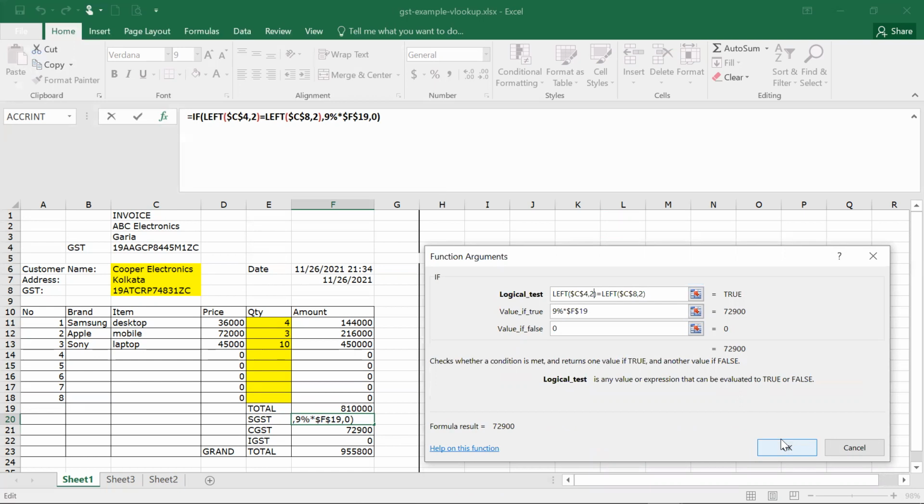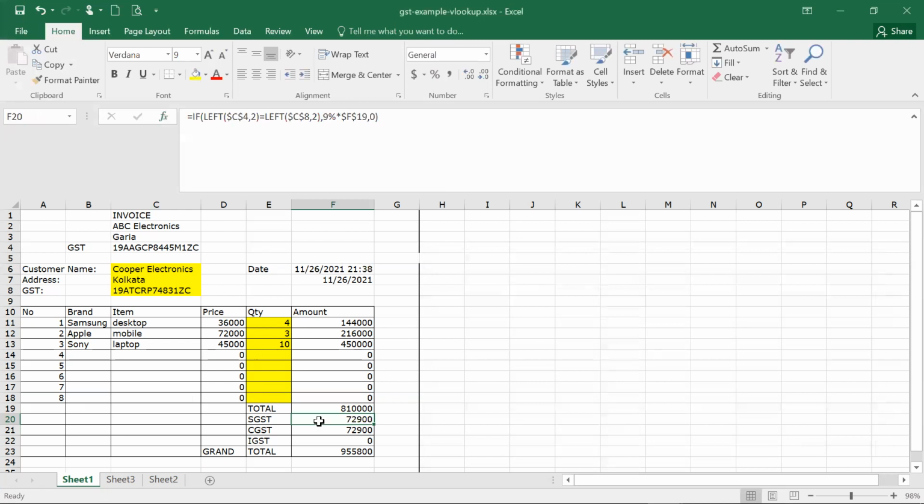But sir, how is it signifying left? I mean, it is taking by default two numbers from the left. I specified comma 2, right? Okay. If I didn't specify anything, what would have happened? It would have taken one digit, the default is 1. Now, this is SGST. The same will hold for CGST also.